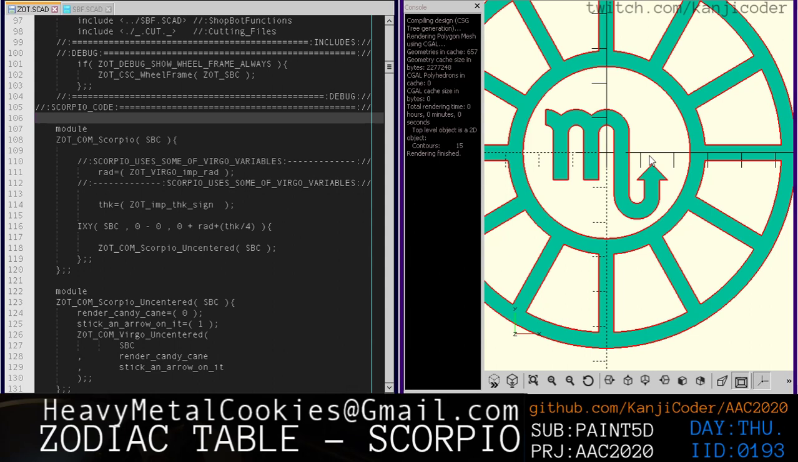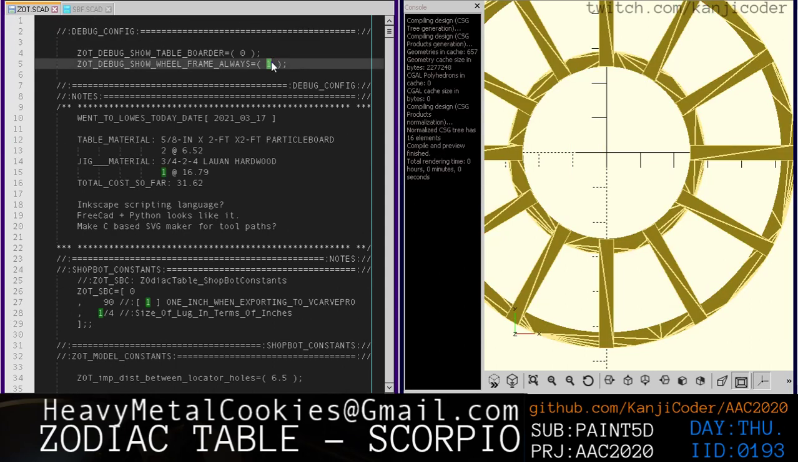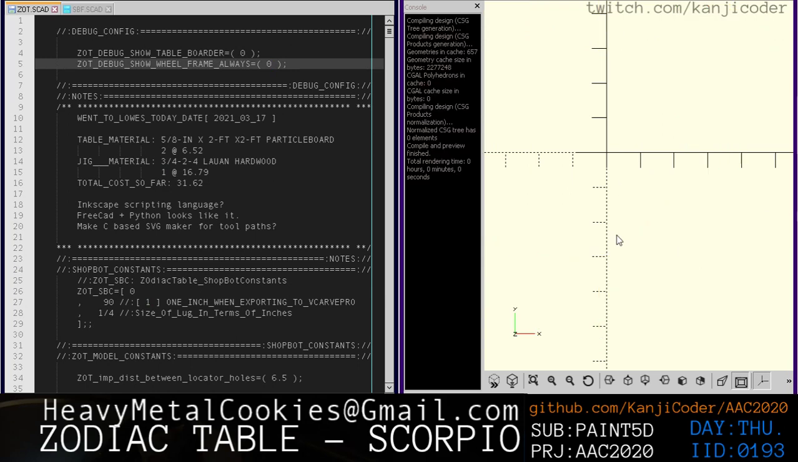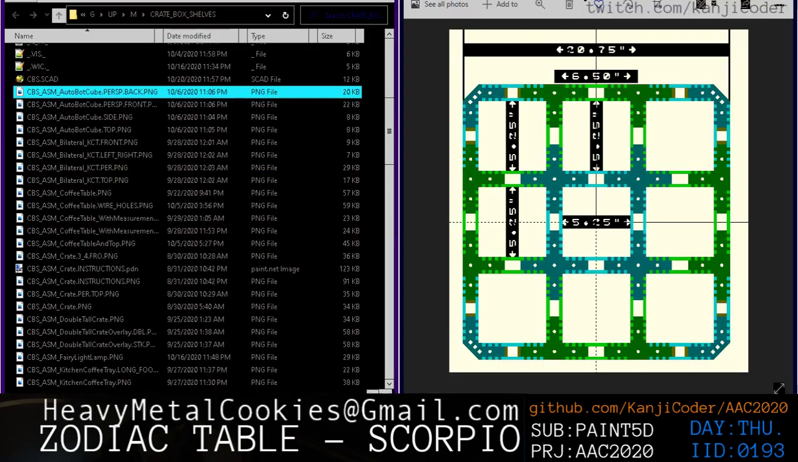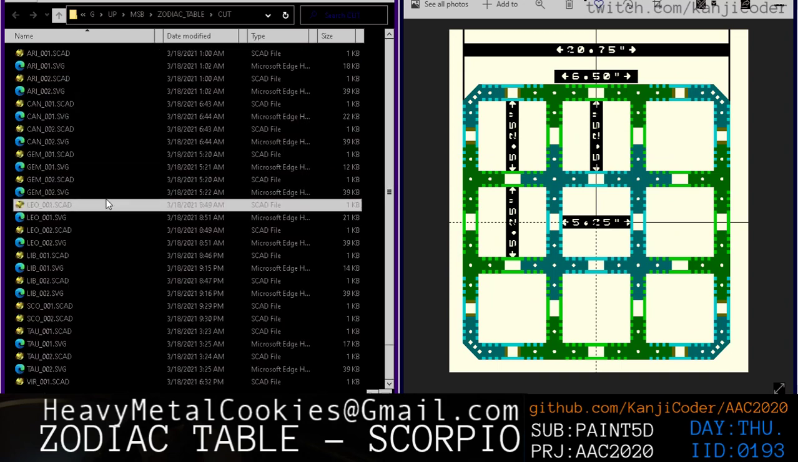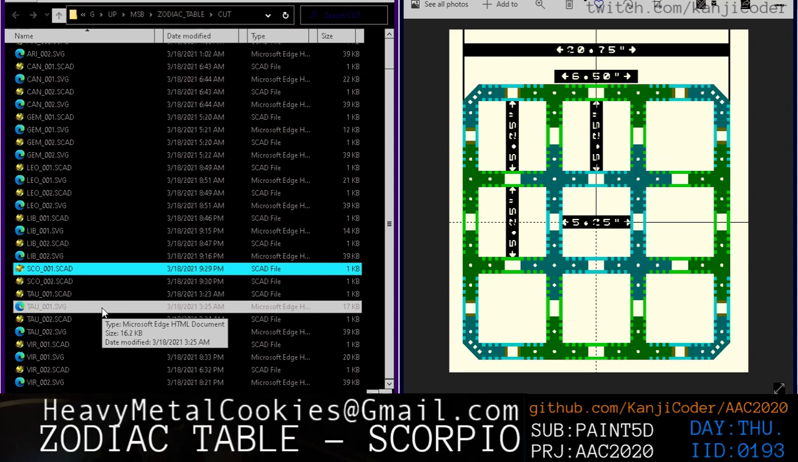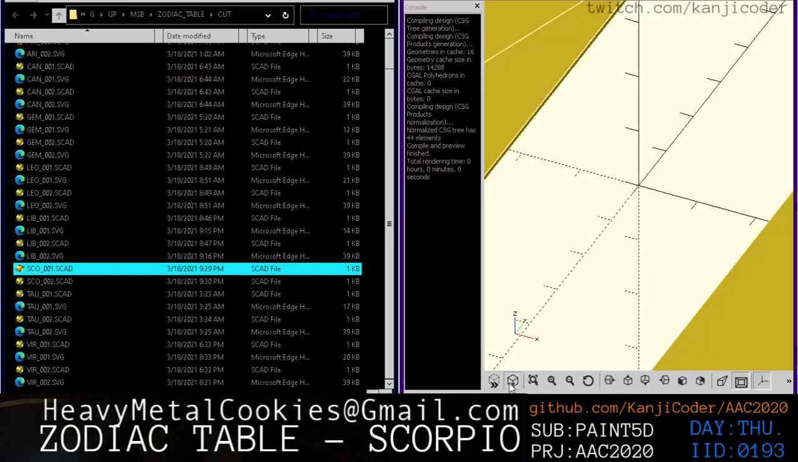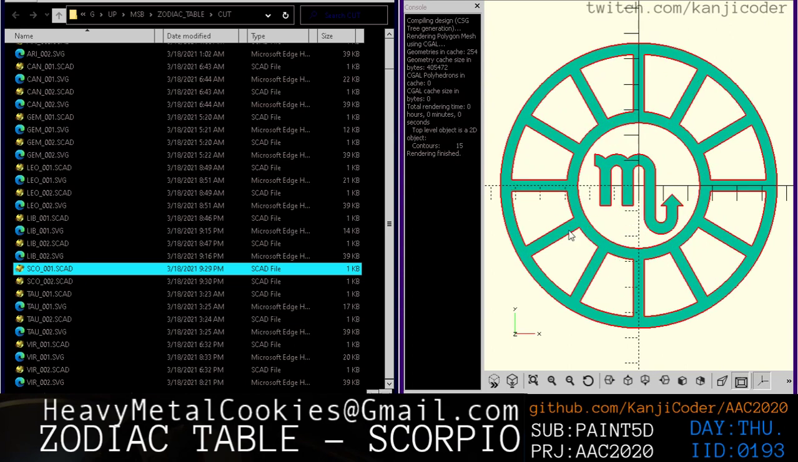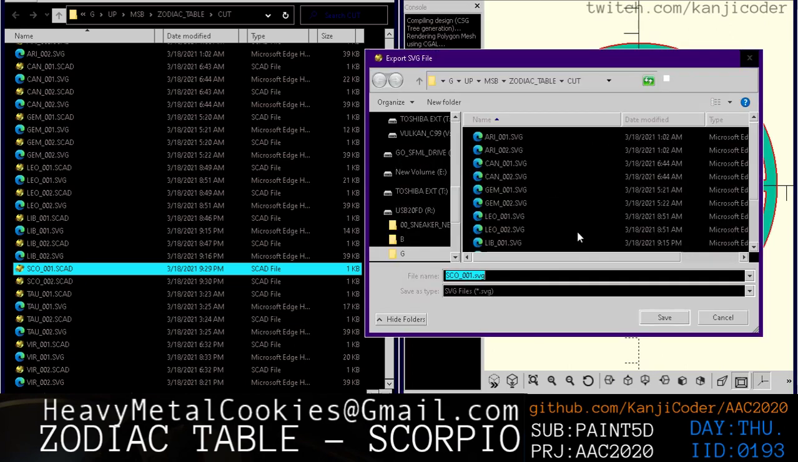So now what we're going to do, now that we know that that's all working, is we're going to delete that code that we're using for testing, and we're going to go up into the debug section, and we're going to turn the debug off, right? So we're going to get rid of the wheel pattern. We're going to close this file, and we're going to go into the code for this, so in the cutting files, and we're on, that was Scorpio, right? So Scorpio, we're just going to open up these files that we already stubbed in and got ready, and we're going to render them.